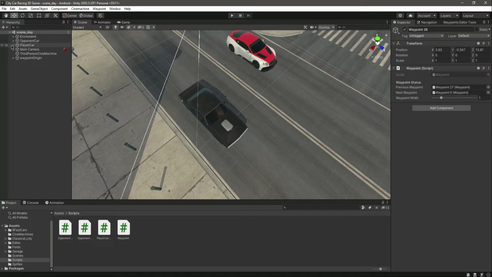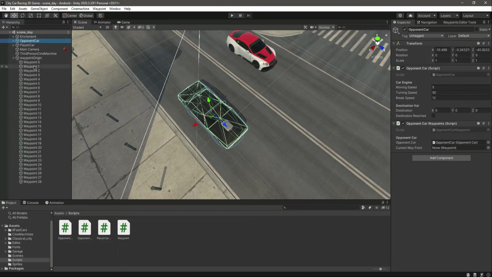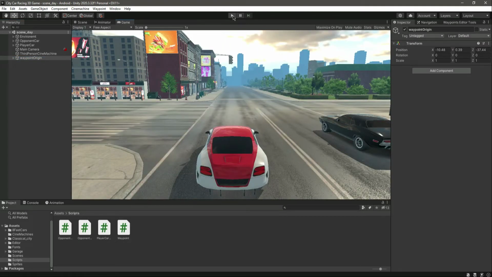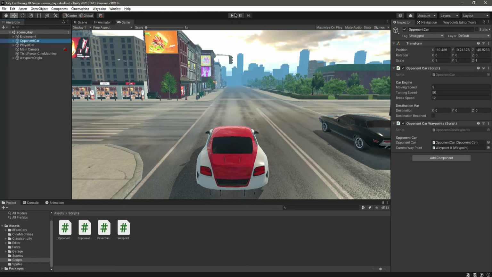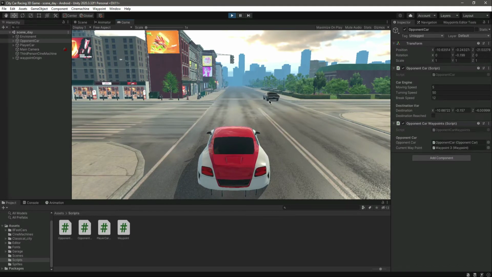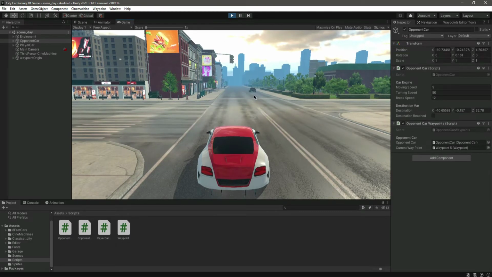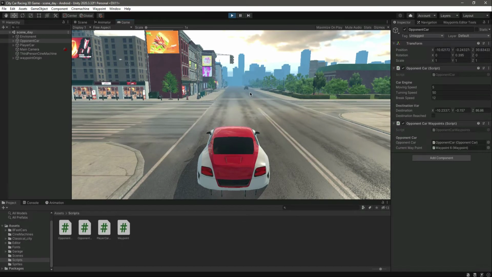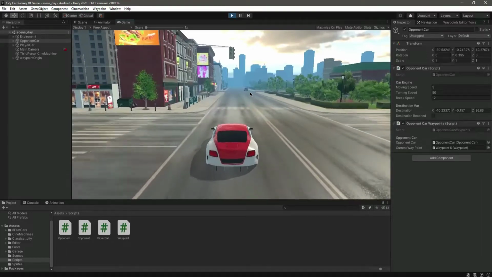Now let me close that. Let's click on the opponent car, and now we need to assign the waypoint 0 there. Okay, now click on the opponent car. Okay, click on it, and now you will notice right here that the opponent car destination is set and the car is moving in the destination points, or you can say the waypoints. As you can see, the car is moving. Let's follow the car.